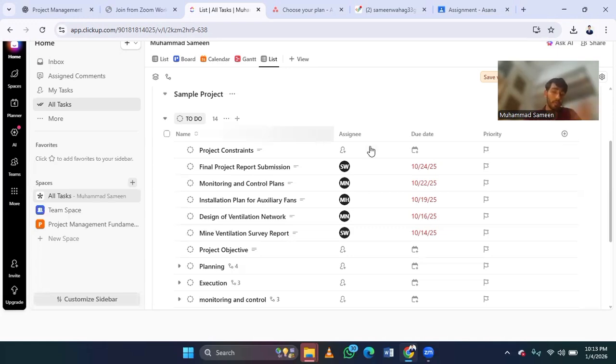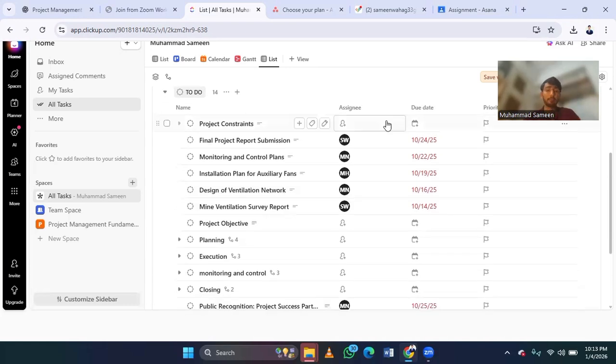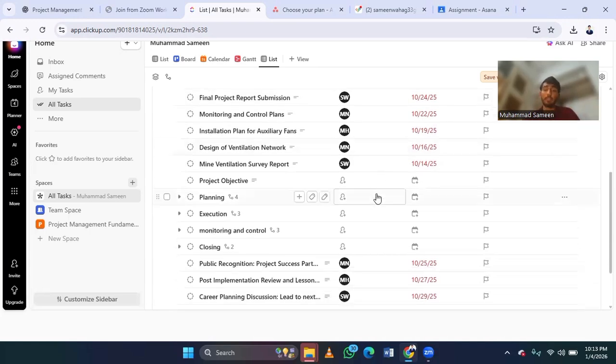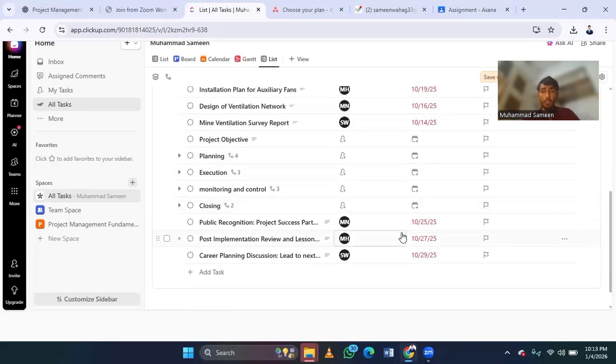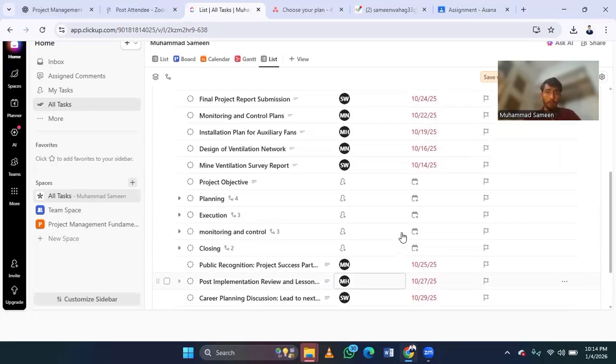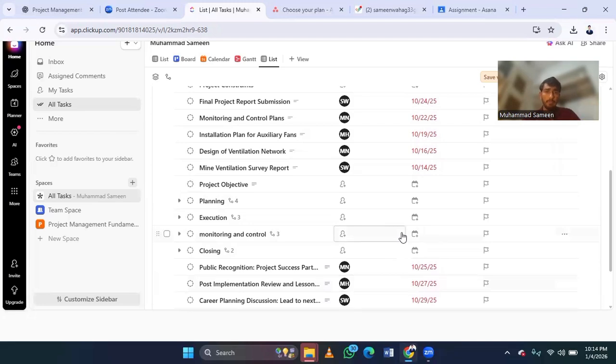Then I have made a planning page for this project constraint, then the execution of this planning, and the monitoring and control for the execution and planning of the entire project. At the end, I had a closing for this project, and I assigned this closing to the two other members. And I have done this project on 10th of December 2025. Now, what I've done in this project.